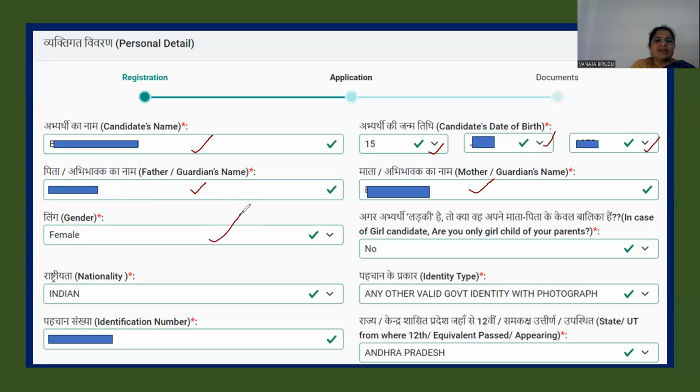Next, gender, male or female. Next, in case of a girl candidate, are you the only girl child of your parents? If you don't have any sibling and you are the only girl child of your parents, then click on yes. Otherwise, click on no. Next, nationality, Indian. Next, identity type, any other valid government identity with a photograph. Next, identification number. This is the Aadhaar card number you have to fill.